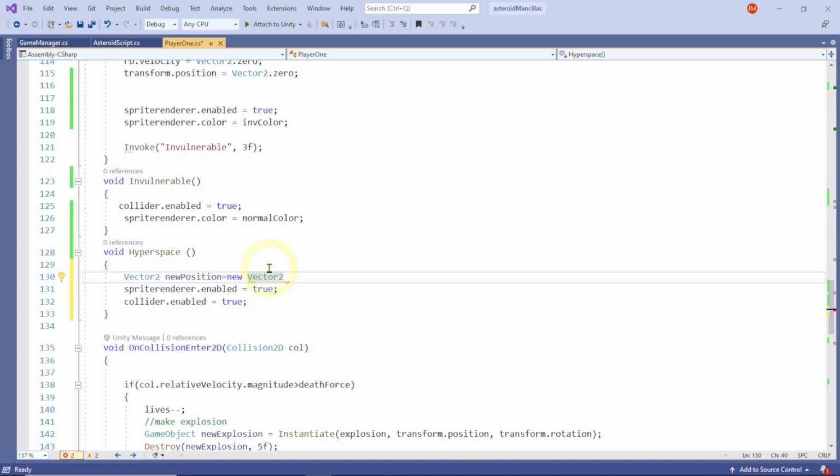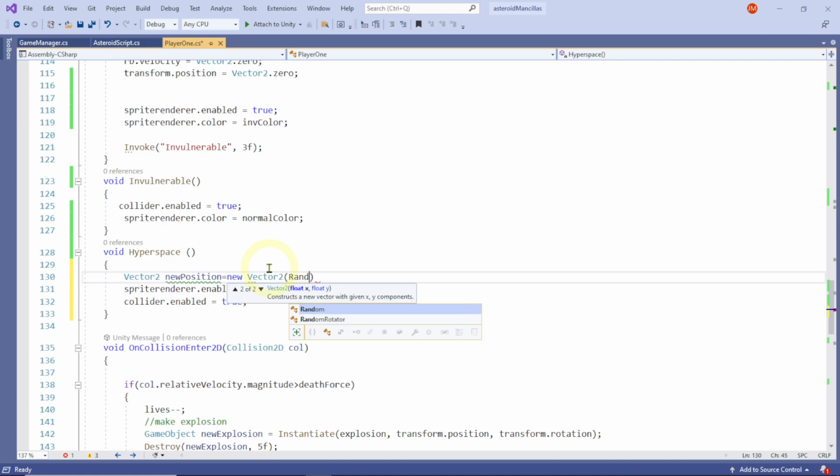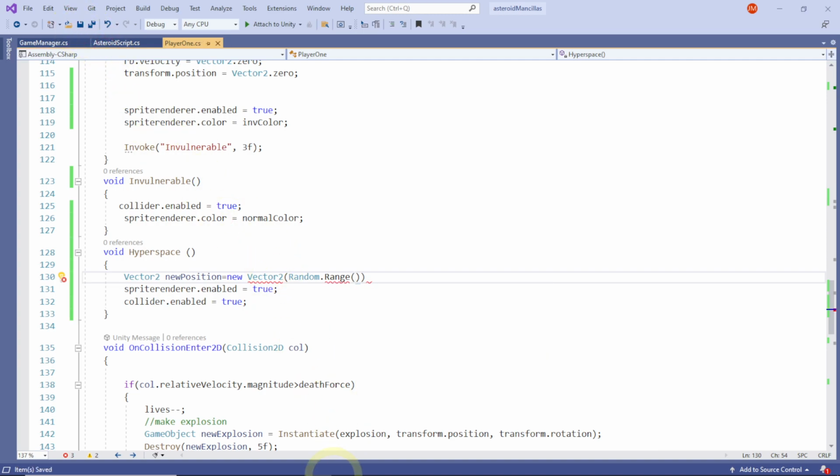Okay, now this is where it gets a little tricky. You're just going to have to get a random range. Random.Range. Okay, and now we got to tell it what that random range is going to be. So we need to go to Unity. So let's go ahead and go to Unity. Go ahead and save it, and let's go to Unity.